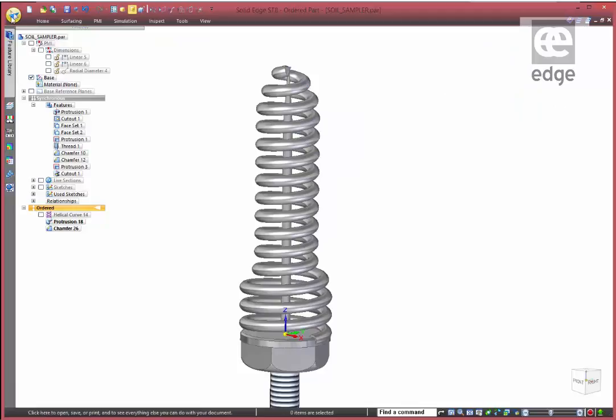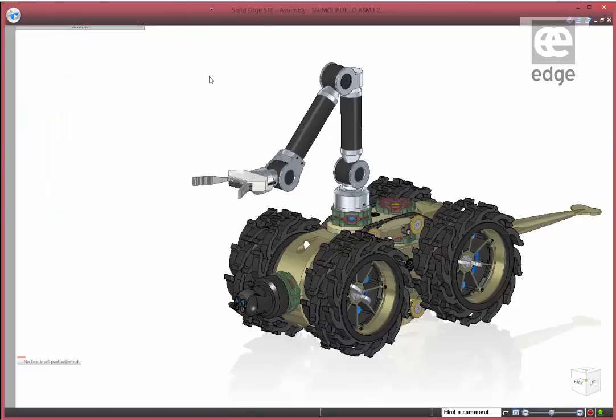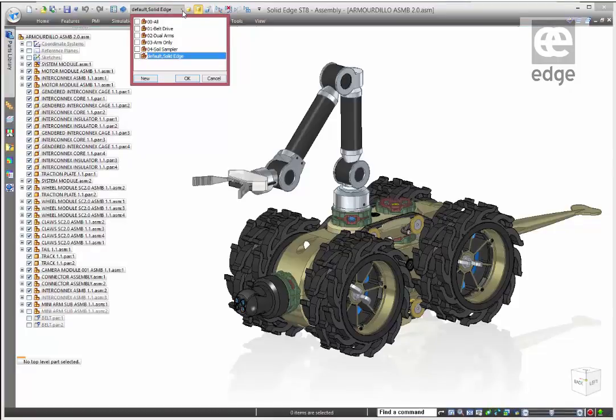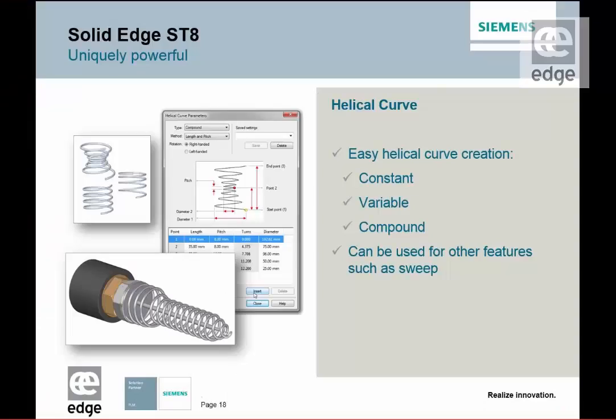So when we return to our armadillo here, let's put the soil sampler on there. As we saw, the helical curve feature gives you the ability to create an almost infinitely variable helix. You can have a constant, variable, compound, as we did then. And obviously it can be used to create other features, such as sweep.